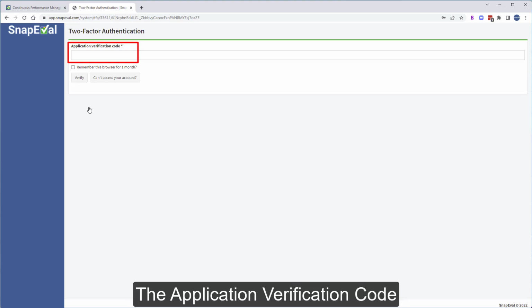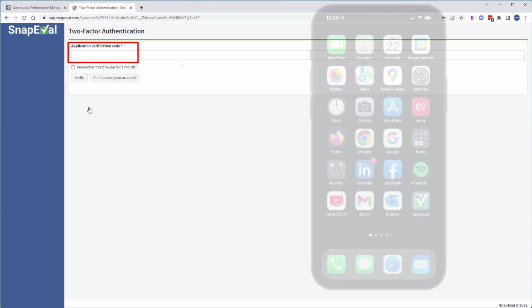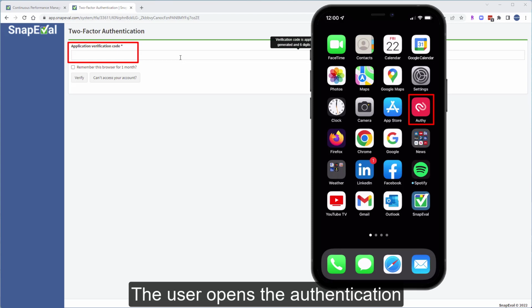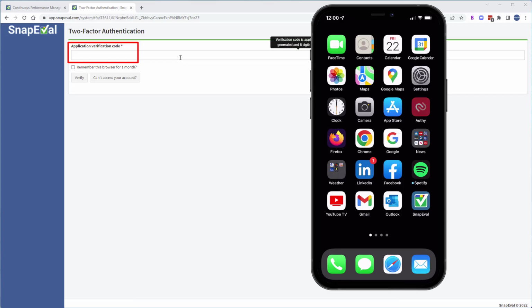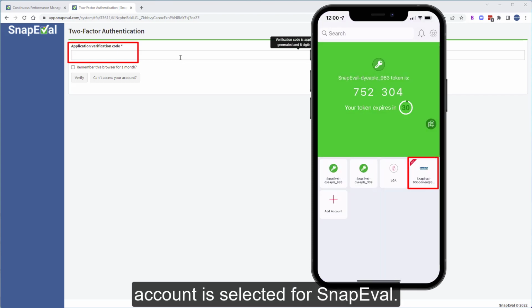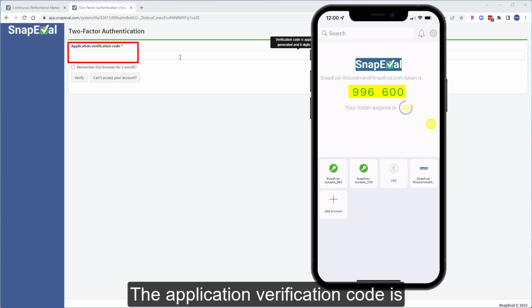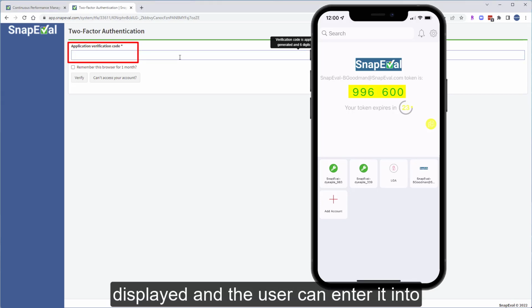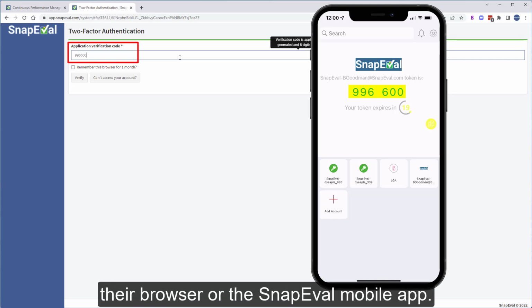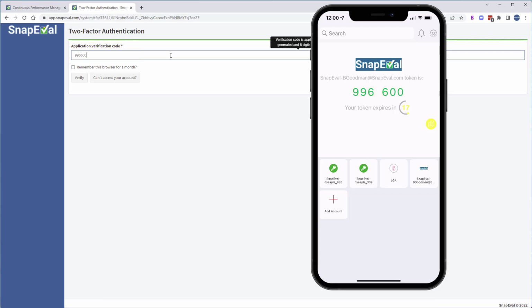The application verification code is a unique, one-time code, also known as a token, provided by an authentication application to access their SnapEval account. The user opens the authentication application on their smartphone and makes sure that the correct account is selected for SnapEval. The application verification code is displayed, and the user can enter it into the application verification code field in their browser or the SnapEval mobile app.